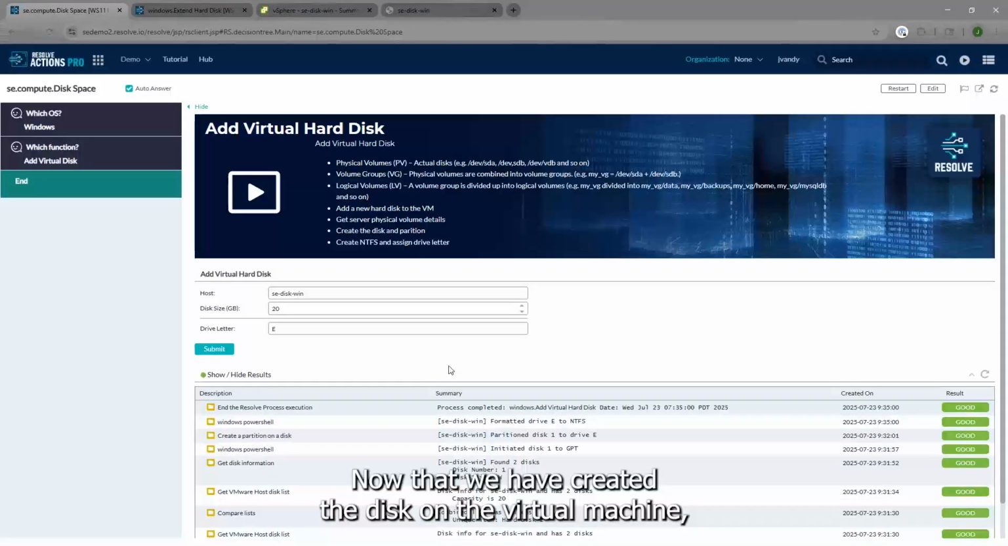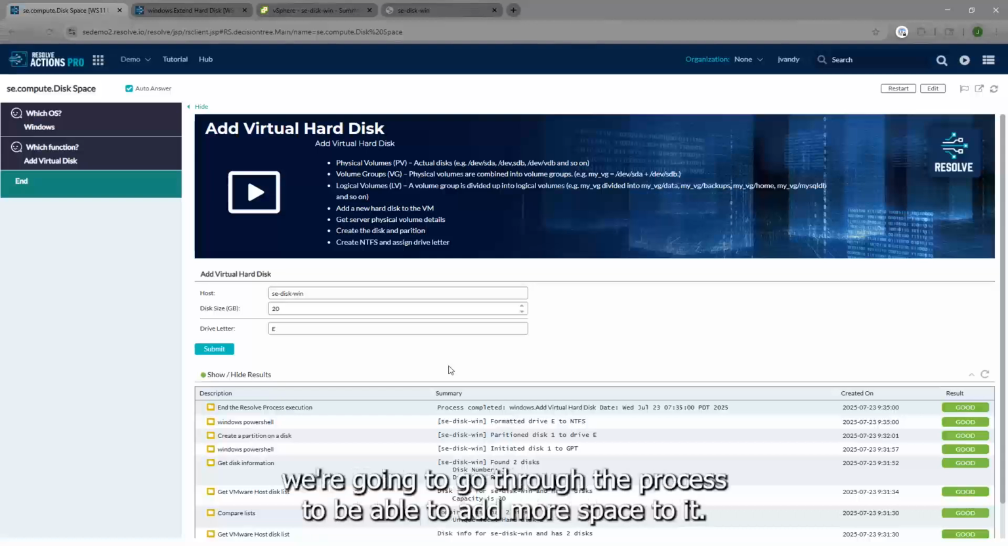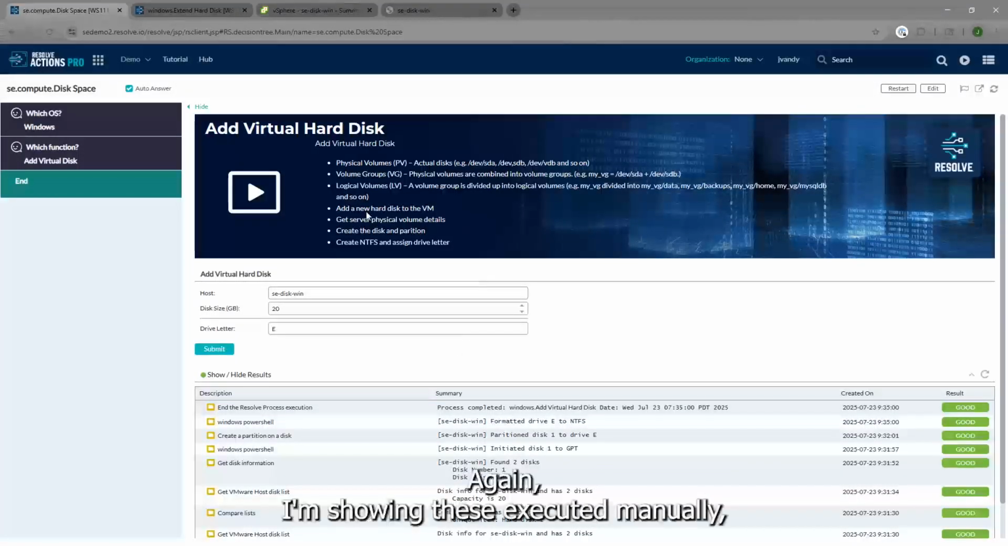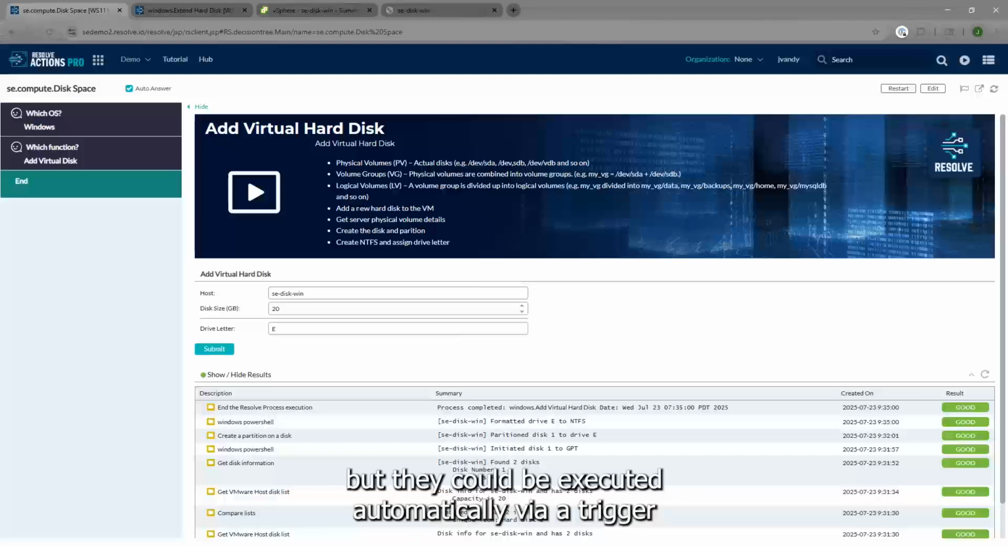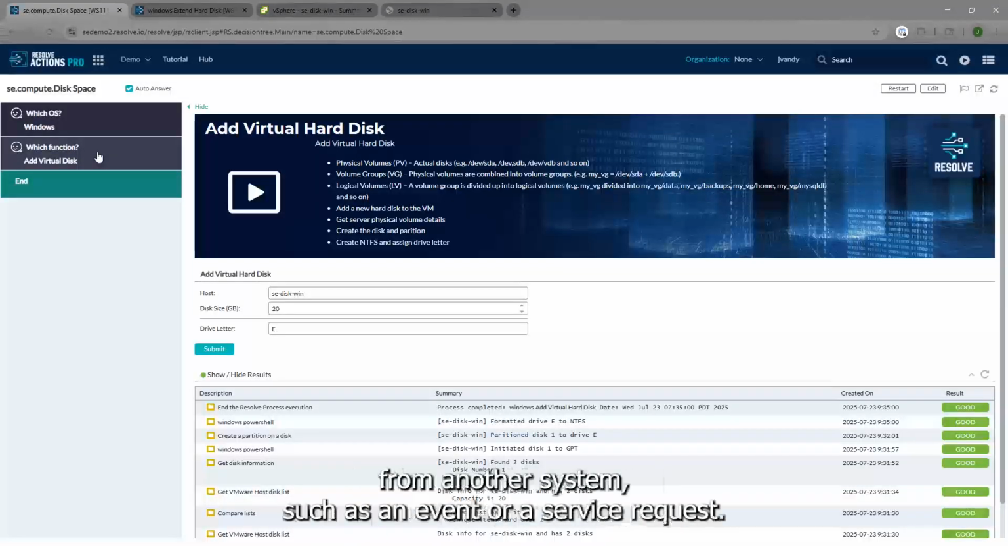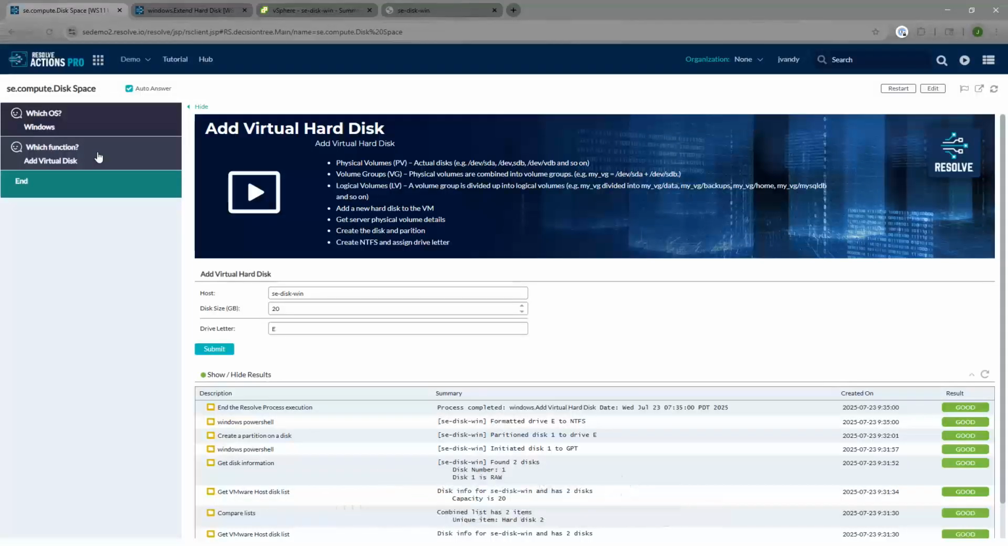Now that we have created the disk on the virtual machine, we're going to go through the process to be able to add more space to it. Again, I'm showing these executed manually, but they could be executed automatically via a trigger from another system, such as an event or a service request.